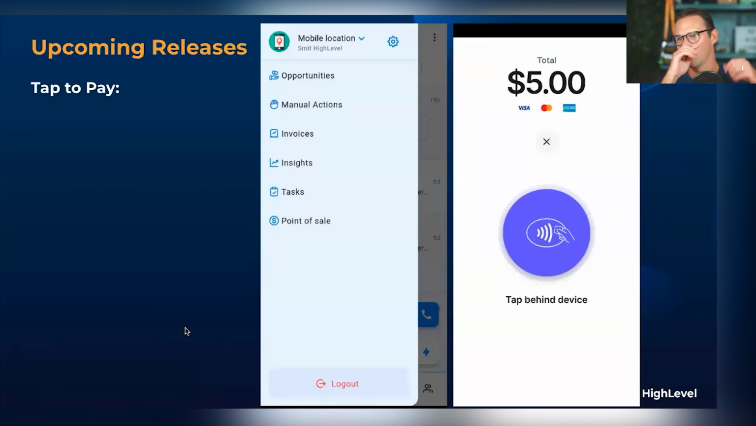Okay, this is amazing. So what we're talking about here is basically turning any smartphone that has the HighLevel or the LeadConnector or your white labeled mobile app on it into a credit card terminal with just tap, right?